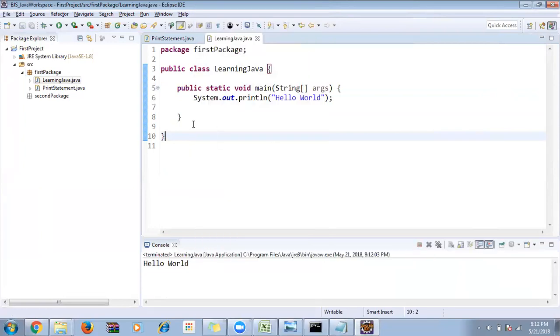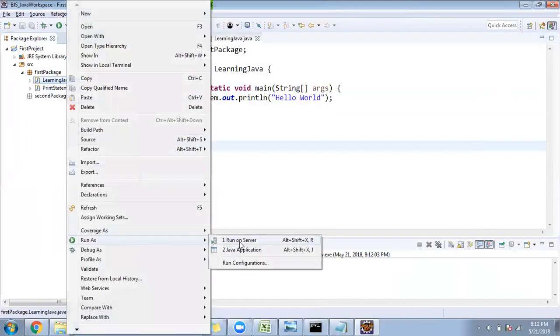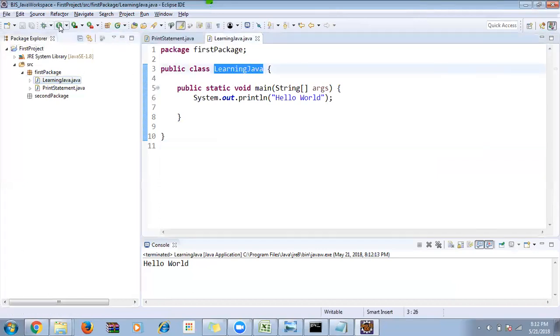Okay. One, I can run the program like this, right click on the file. Otherwise, right click on the specific file, then run as Java application. Otherwise, you can see a play icon here, learning Java. So what is the learning Java? Learning Java is my class name. So I can go here, I can run it. Otherwise, click here, run as Java application. So these are the different ways.